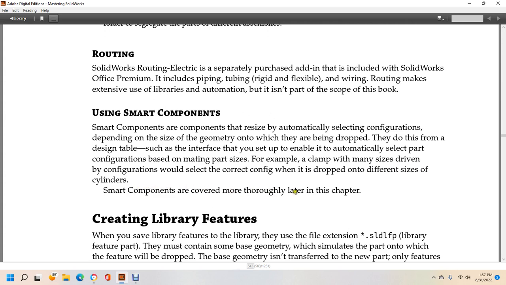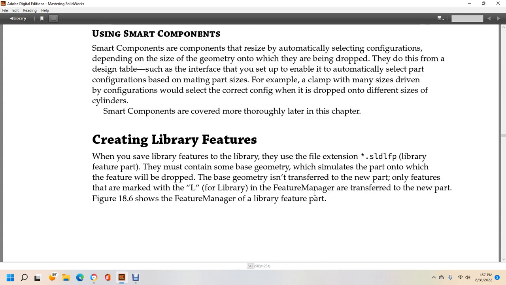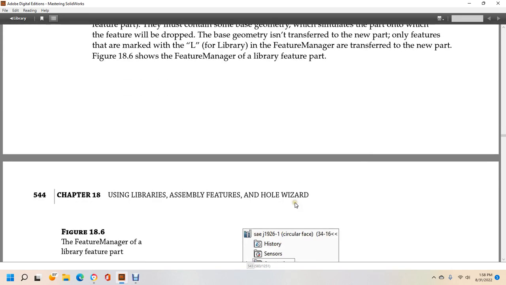Smart components are covered later in the chapter. Creating a library feature: when saving the library feature, the file extension is .SLDLFP, a solid library feature part. This must contain some geometry, but only features which will drop onto base geometry transfer to the new part. Only features that are marked with an L for library in the FeatureManager are transferred to the new part. Figure 18.6 shows the FeatureManager of a library feature part.